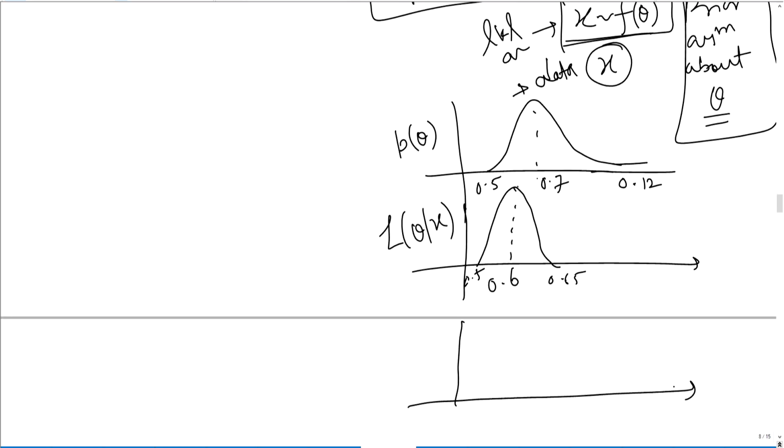In this situation, your posterior would look something like this. The mean value of the posterior will be somewhere in between your prior and the likelihood. Let's say 0.65, and the range could be 0.5 to, say, 0.8 or something. So in a way, the posterior is a compromise between the likelihood and the prior.